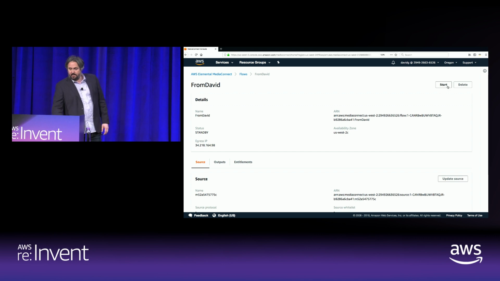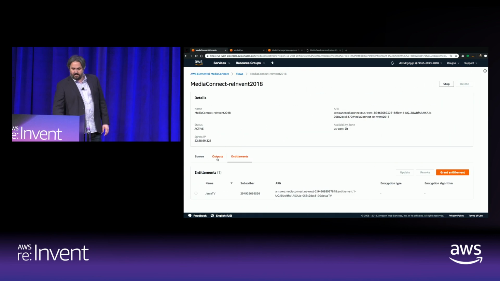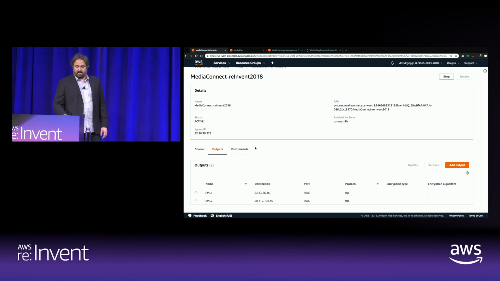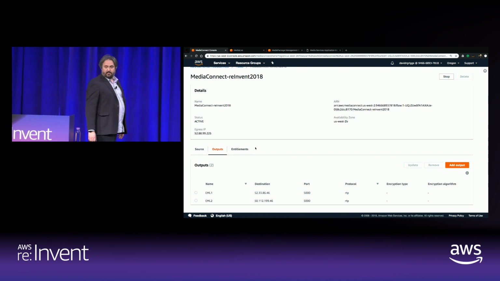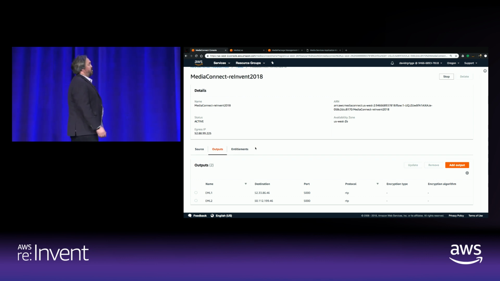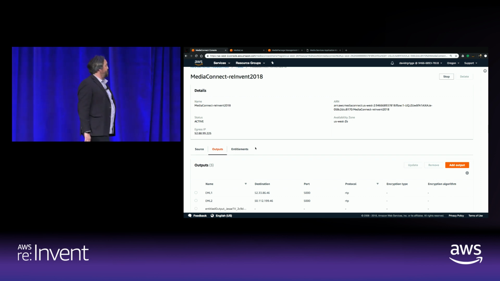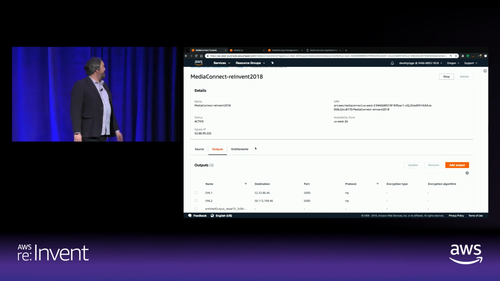Let me show that in action here. If we go to the outputs here, we'll see in a second, once that flow starts, we'll see a new output added to the, sits down at the bottom there. And that's that entitled output.